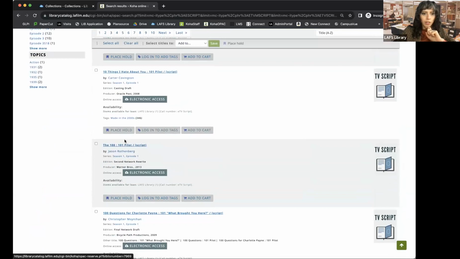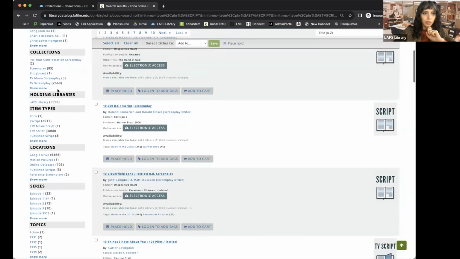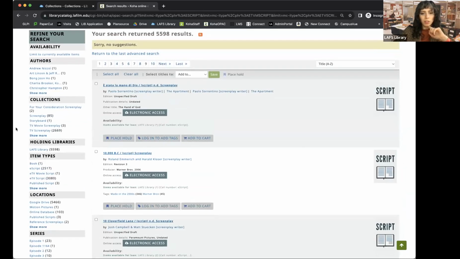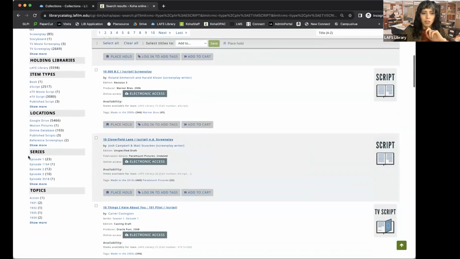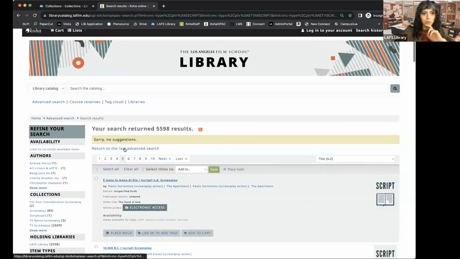and go ahead and click on the record if you want to. You can go ahead on the left-hand side. There's just limiters. So if you know maybe the author or the screenwriter for this example, if you know the name, you can go ahead and select that. Yeah, if it's like a series topic, you can go ahead and select those limiters as well.